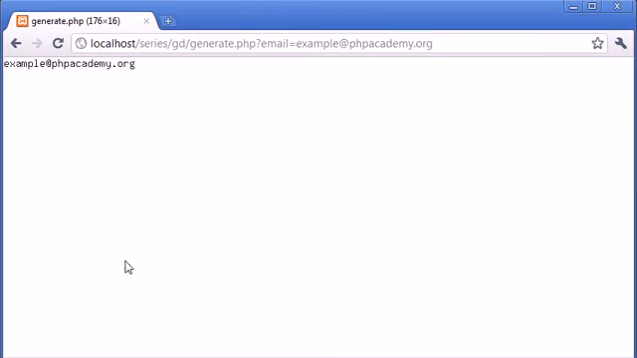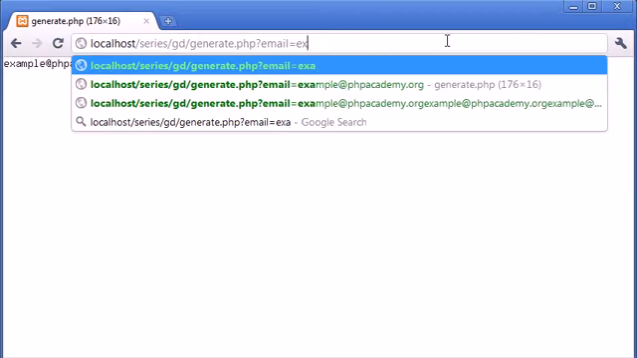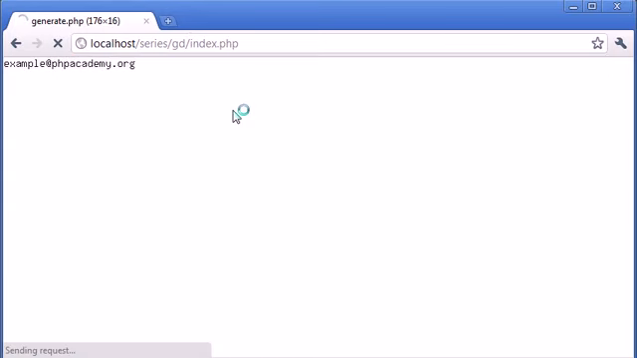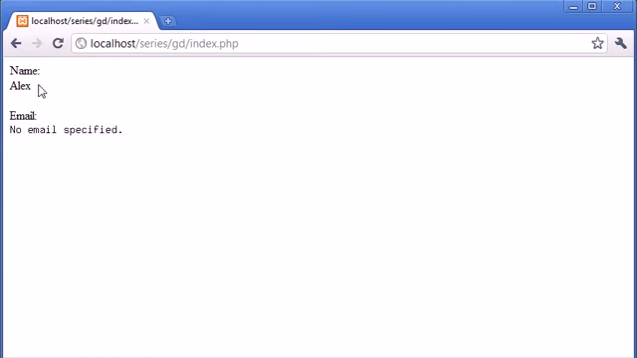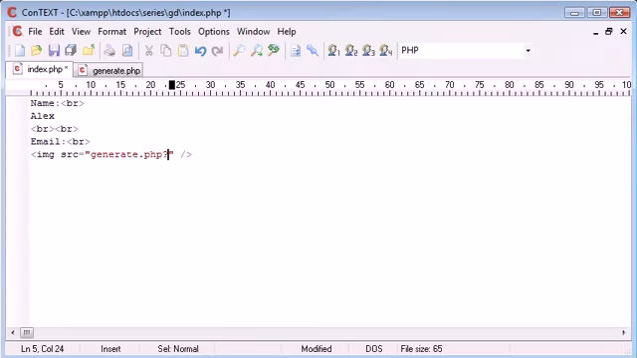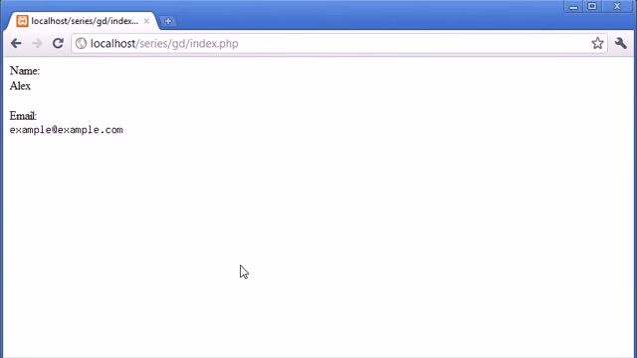So let's go ahead and refresh the page, the index page this time, not the generate.php page. So index.php, you can see that we've got name, Alex, and an email, no email specified. So now inside image source, we can now start predefining post or using get variables. So I'm now going to say email equals Alex or example at example.com. And we can refresh, and you can see now we're on our index page, everything's fine, but we now just have a graphical representation of an email address.